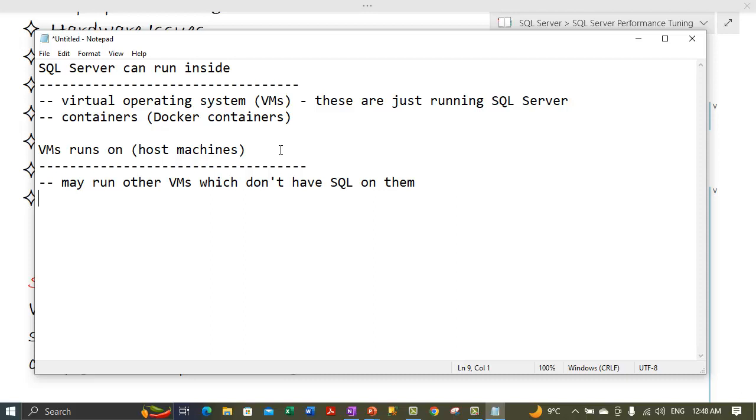And these other host machines may take resources, right? So these other VMs can take resources like memory and the CPU utilization that are not running SQL Server, but they are running on the same machine where we have other VMs or containers that are running SQL Server. So this could be one of the reasons behind the performance loss or lack in performance.